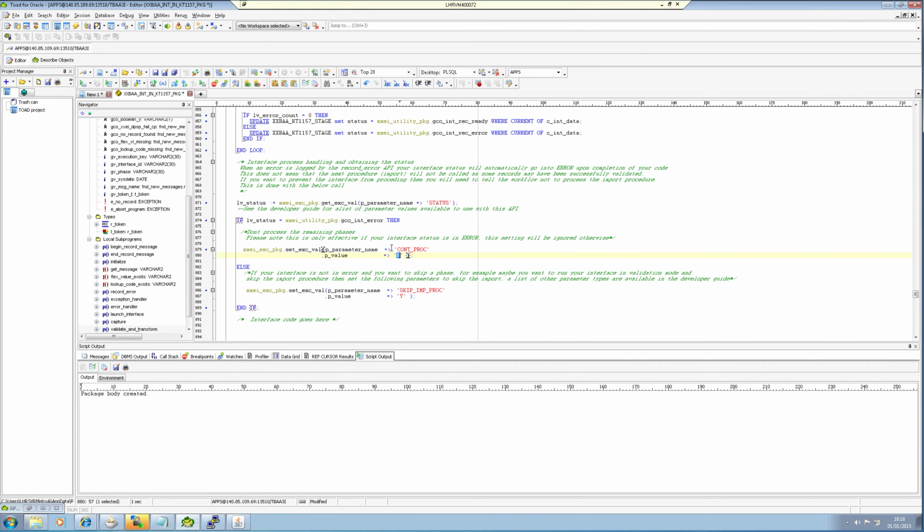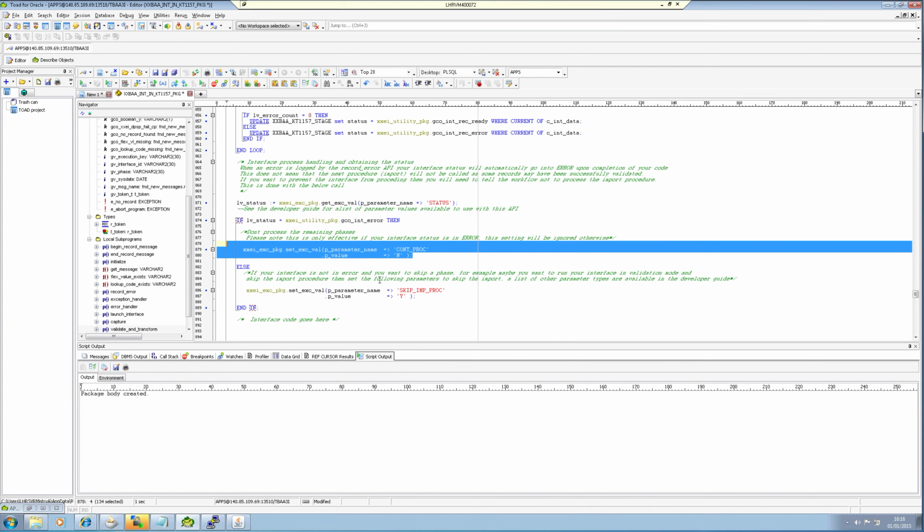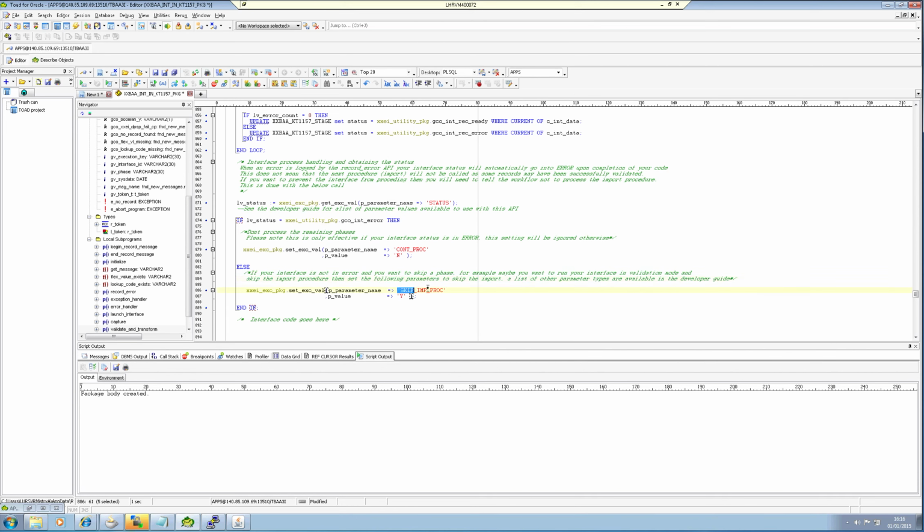Now in that instance, the workflow will check the status of your interface after validation completes, and if contProc is set to no, it will terminate the process and it won't proceed with your import procedure. Now if for any reason your interface was not in error, and you still wanted to skip your import procedure, then you could call the skip imp proc parameter and set that to yes. The continued processing parameter is only observed in the event the interface is in an error status. So in the event that it's not in error, but you still want to skip import for whatever reason, you can do that as well.